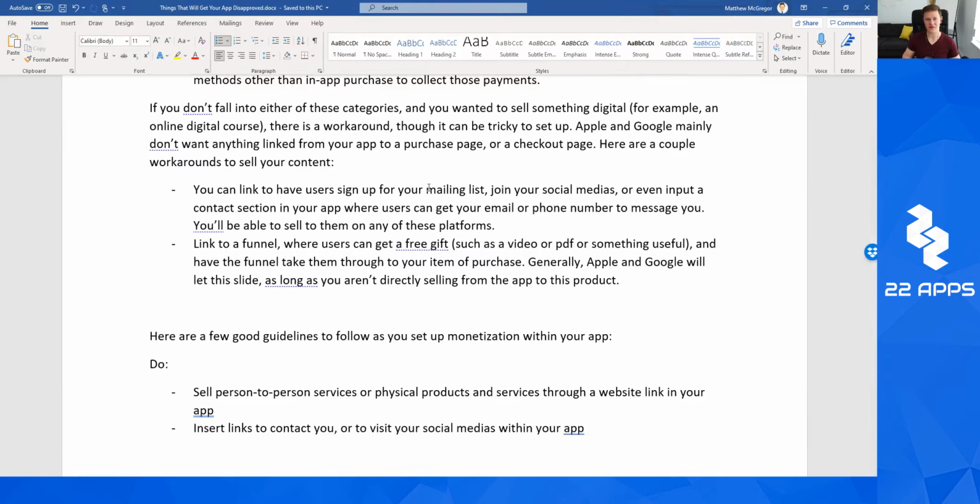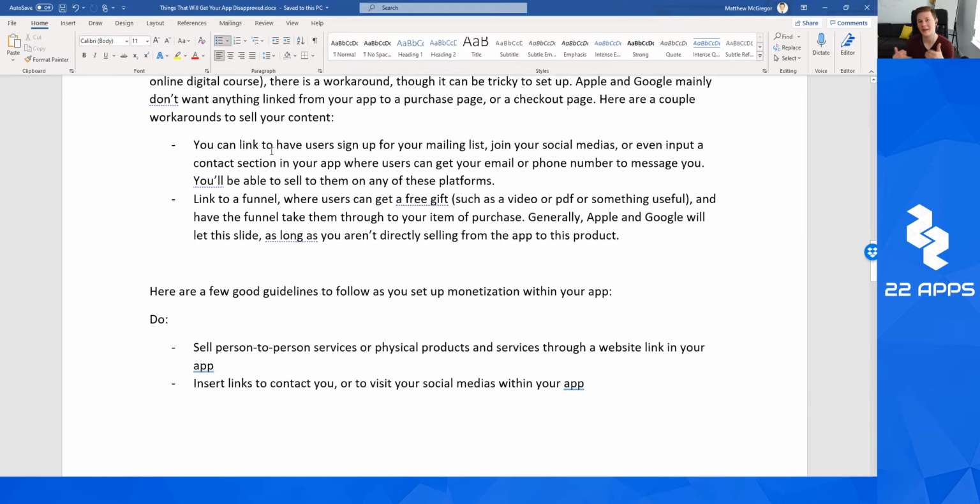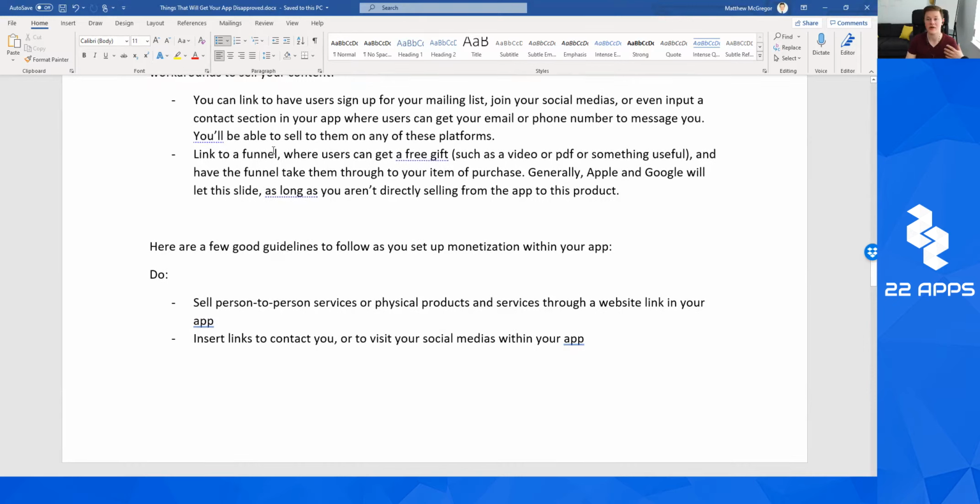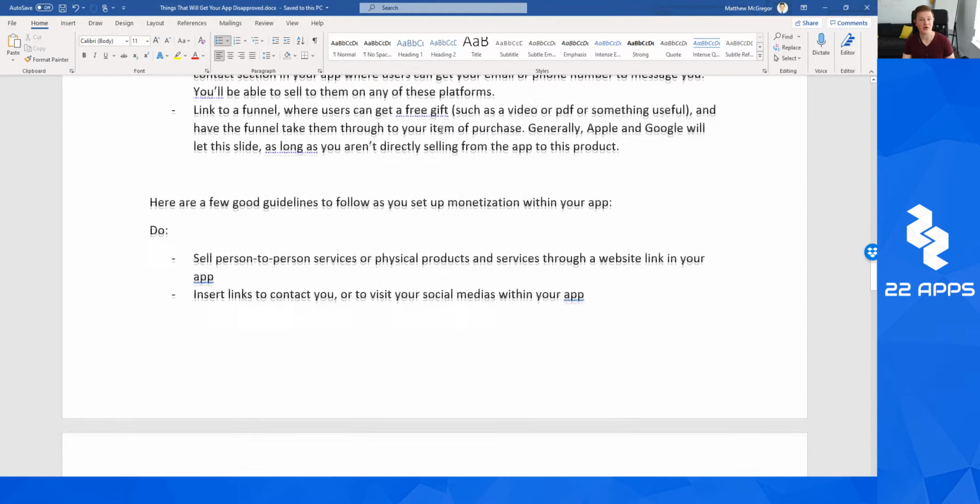All right. So if you want to link over and sell an online course, Apple and Google mainly don't want anything linked from your app directly to a purchase page or to a checkout page. So here there are a couple workarounds to be able to sell your content. The first of which is you can have them sign up for some sort of mailing list or join your social media, or even input in a contact section in the app where you can get their email and phone number to message you, and you'll be able to sell to them on any of these platforms.